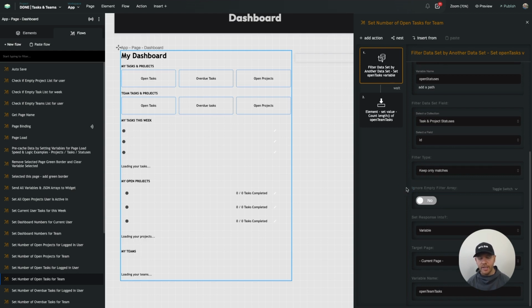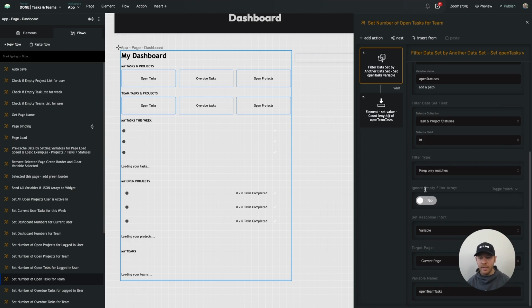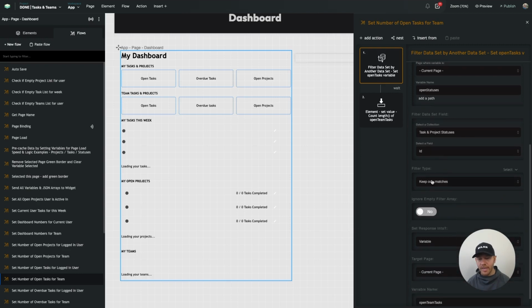The other important thing that you'll see, and you'll want to use at different times, is this ignore empty filter array. And it's going to vary depending on the situation. But the important principle to know is when this is in a no position, it means that, let's say for some reason openStatuses was empty. You deleted all of the statuses that meant that it was still open, and all of the statuses were closed tasks. Well, this would be an empty filter set. And in this case, if it's empty, we don't want any of our tasks to survive because they don't match the openStatuses.